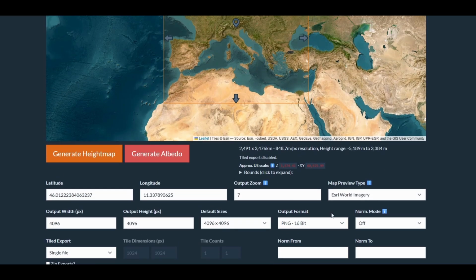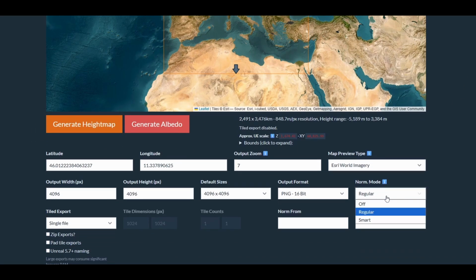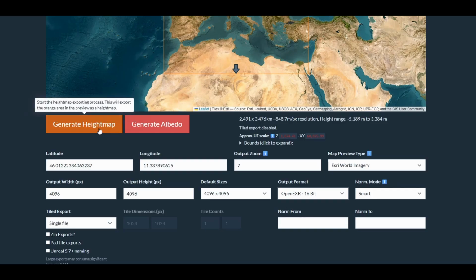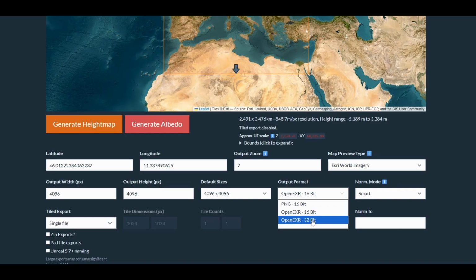Next, what I will do, I will save regular. We will save everything to have it. After regular, I will save smart. After smart, I will go here in output and choose this one, 16 bits. It will take some time. This file, EXR, you can open in Photoshop or in Affinity, I will show you. And I will save 32 bits too. So we want to have everything.